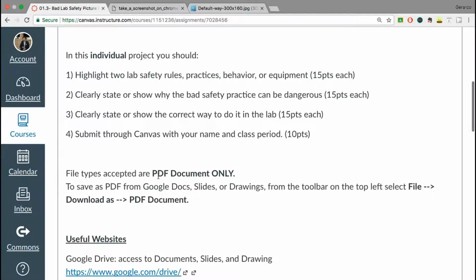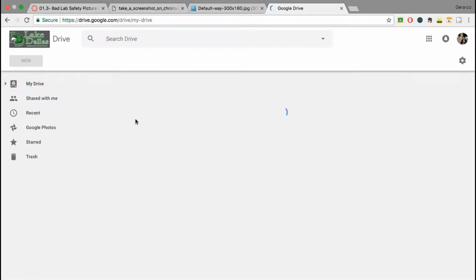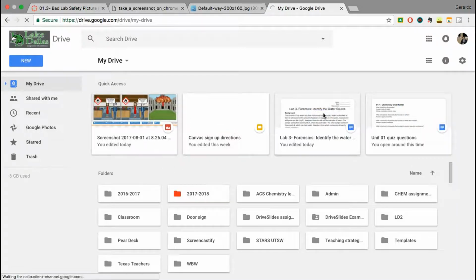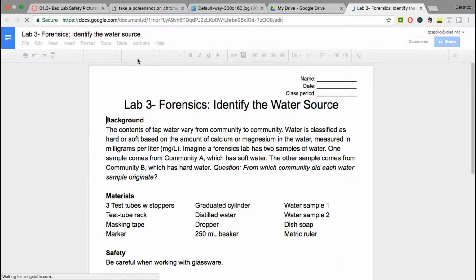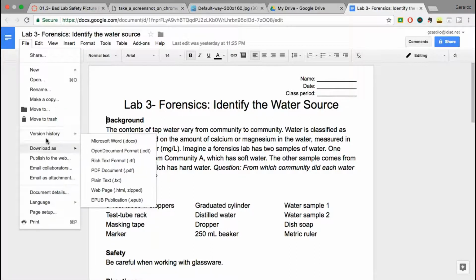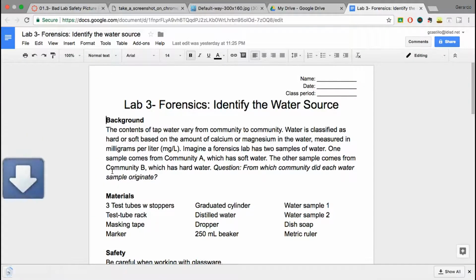When you turn in your file, make sure that it is a PDF document only. If you need to download it as a PDF, let's go ahead and do that right now so you can see. We'll head over to Google Drive and open one of my files. You should use this menu bar on the top left. Click on File, go to Download As, and select PDF document. That will start an automatic download, and then you go on Canvas and upload the file you just downloaded.